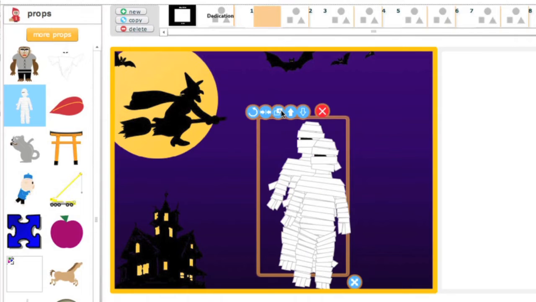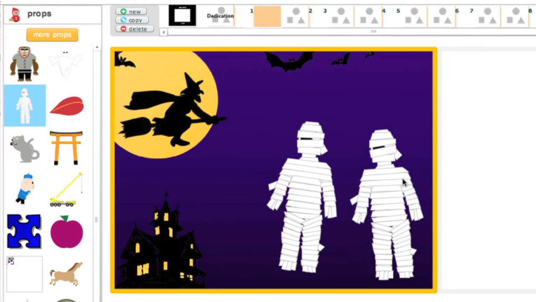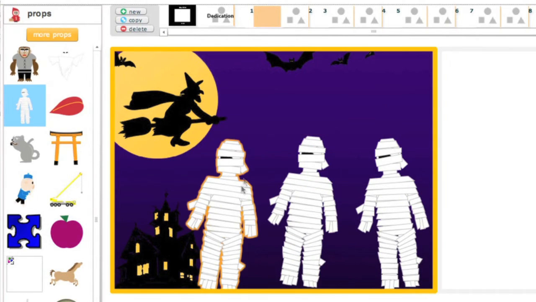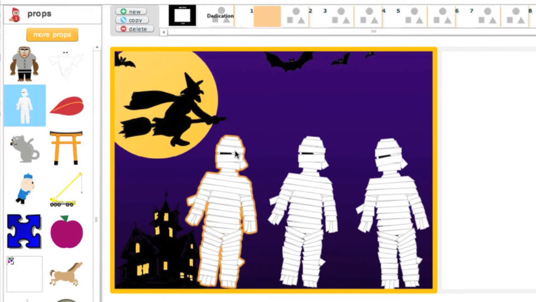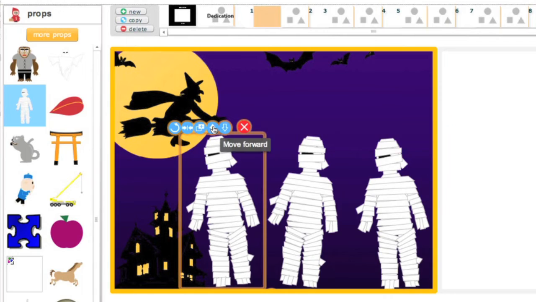I can make him be copied, so let's say there's a bunch of mummies, and let's rotate this one so I'll make them look like they're all coming towards us. Do that one more time. And let's see. And I can also make one go to the front.